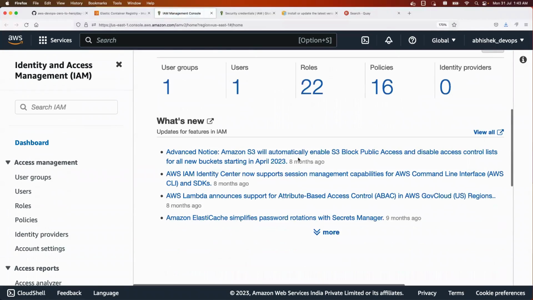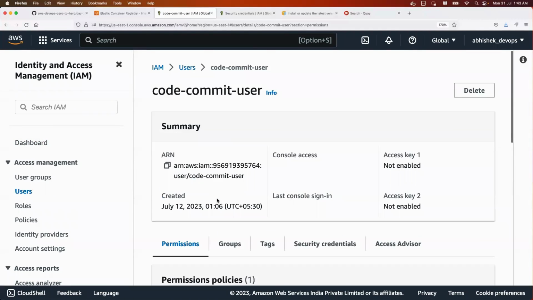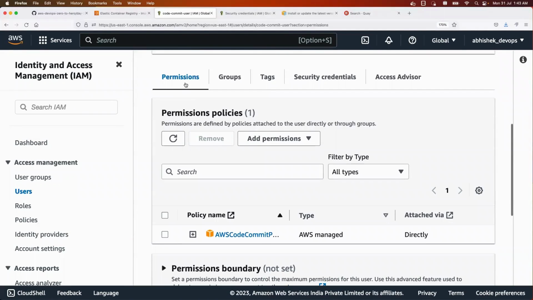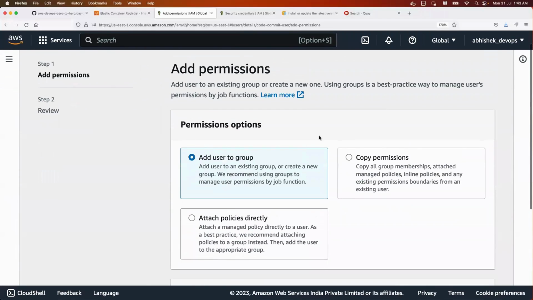Okay, in IAM, what you will do is go to your user. Let's say you have an IAM user. Here I have one IAM user. Then you can go to the permissions tab, add permissions, and you can add any required permissions regarding ECR.